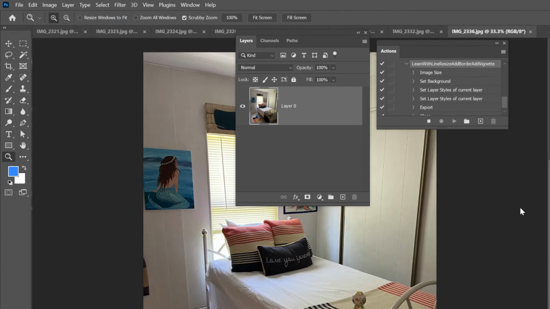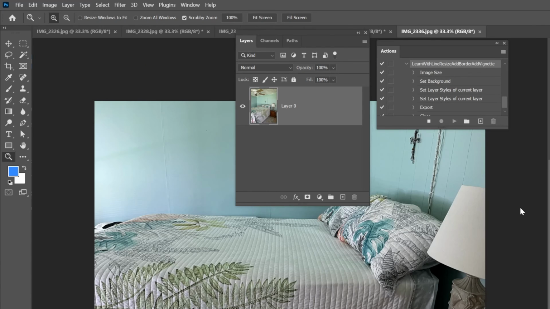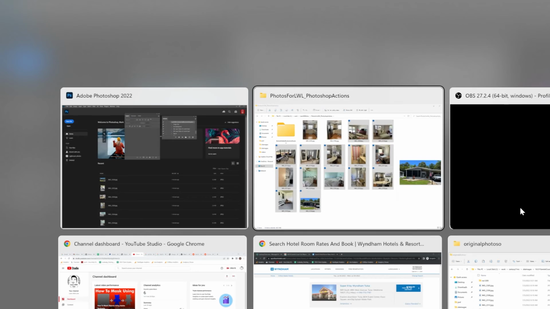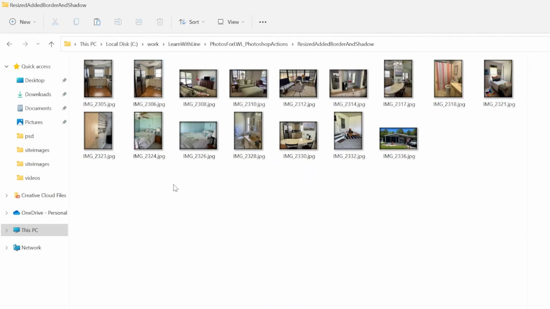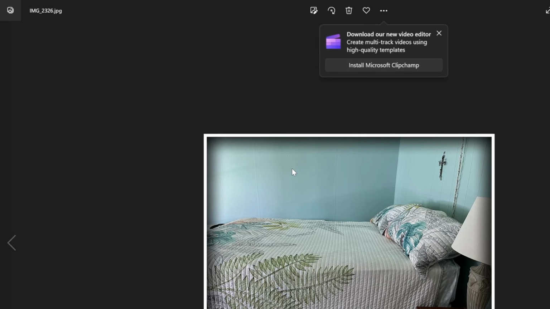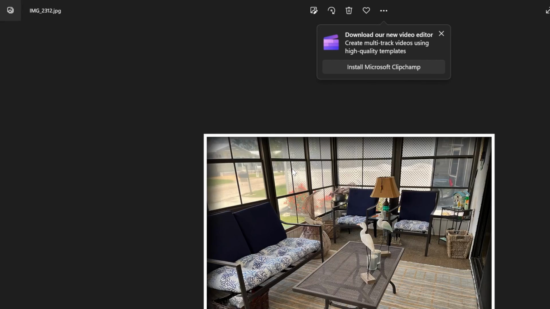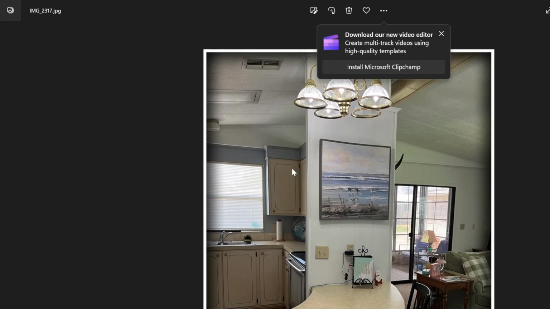You could totally just hit that button, hit OK, and then step away from the computer. All the images are complete. And look at that. Isn't that amazing? All the images have a border. They're resized to 1,000 pixels in width, and they've got a shadow. Optimized for the web, 50%.